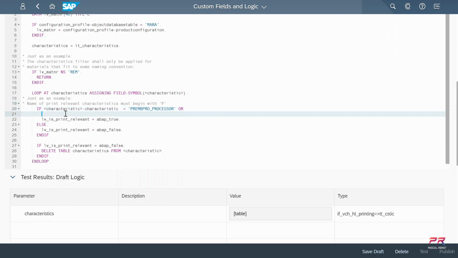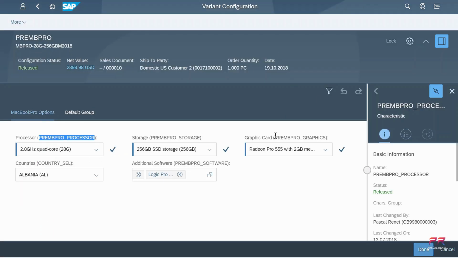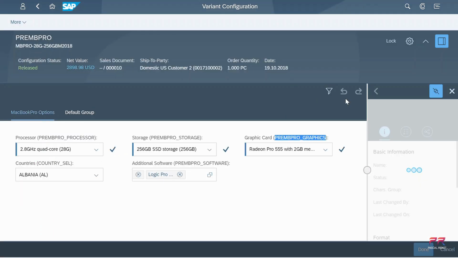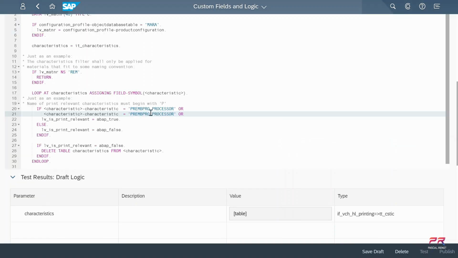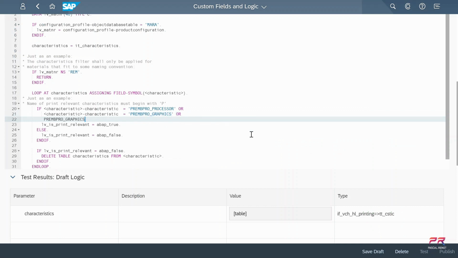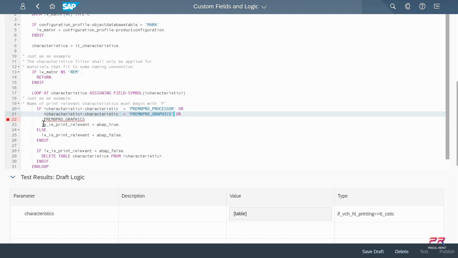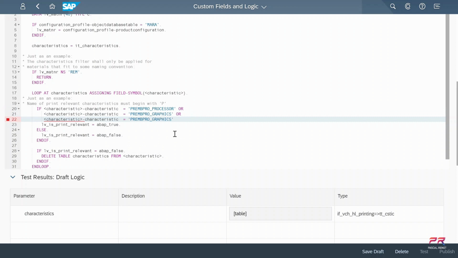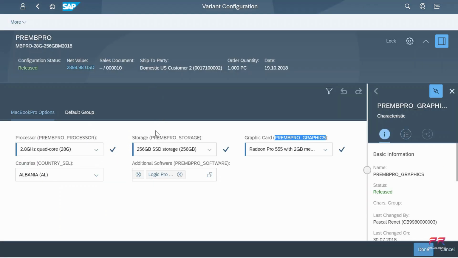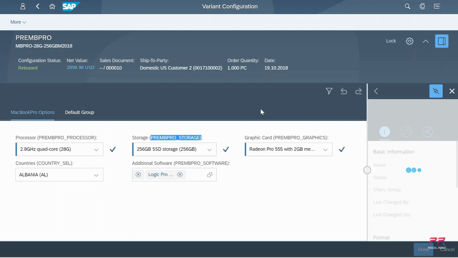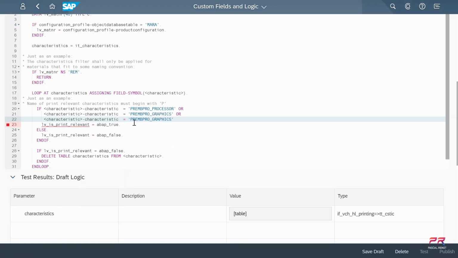So I'm just going to say, let's go for PRE graphics. So we'll put that in there as well. And seeing as we've got the OR statement, I'll just also put a third one in there, and we'll just leave it at that. So out of all the characteristics that are evaluated, we just want to print those three. So the processor, the graphic card, and the storage.